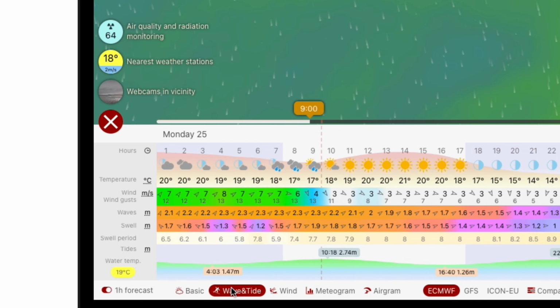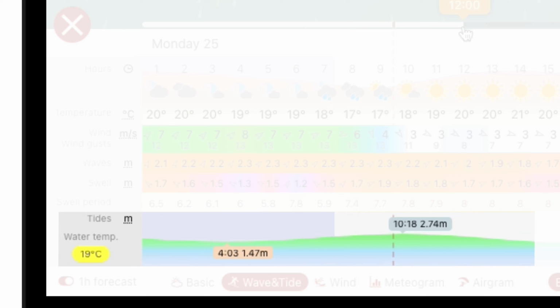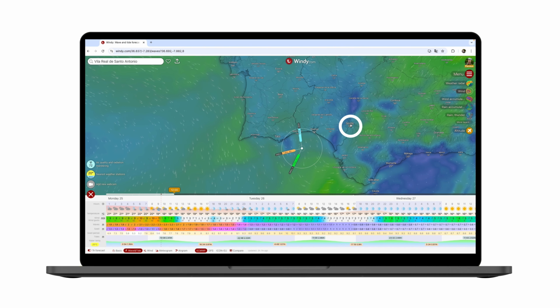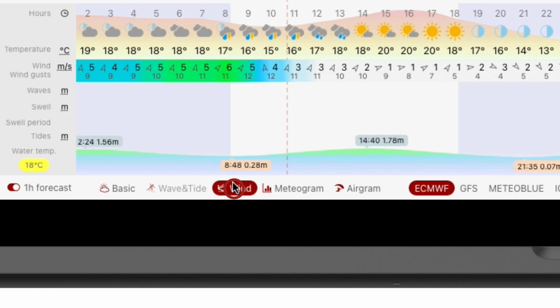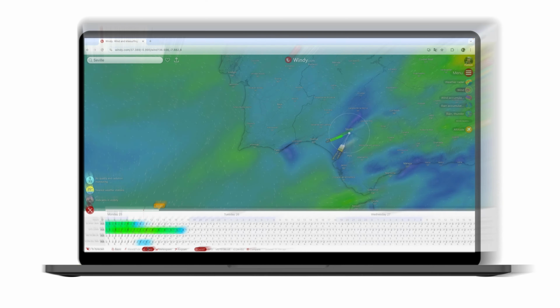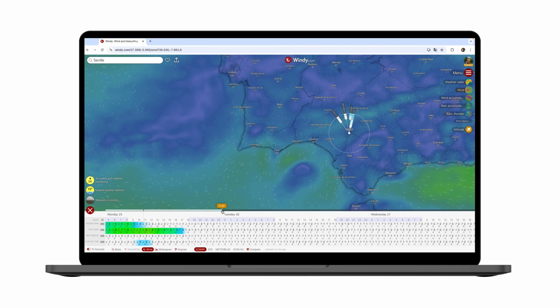This section provides the wind speed, the direction the waves are coming from, the average wave height, the average swell height, the average tide height, and the intervals representing the time between successive waves. Of course, this forecast is unavailable for points that are not on the water. The wind shows the comparison of different models based on the wind's location, speed, and direction.